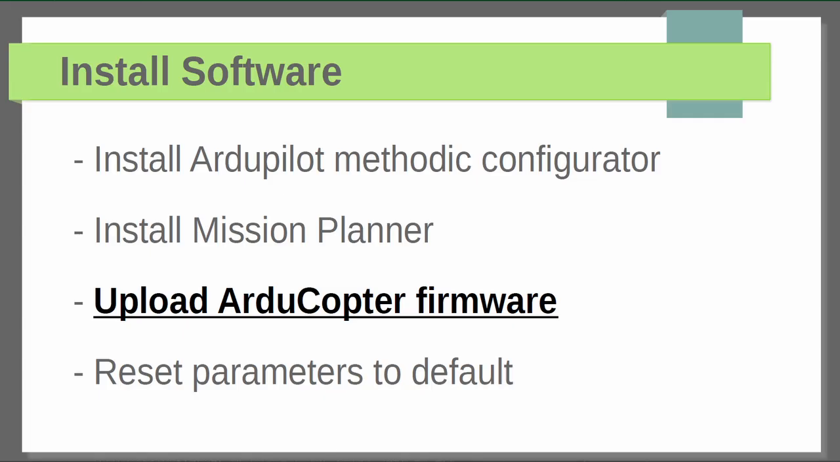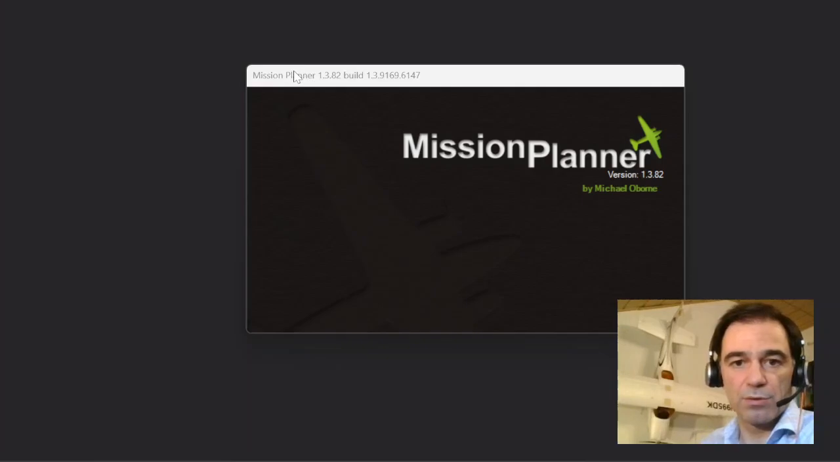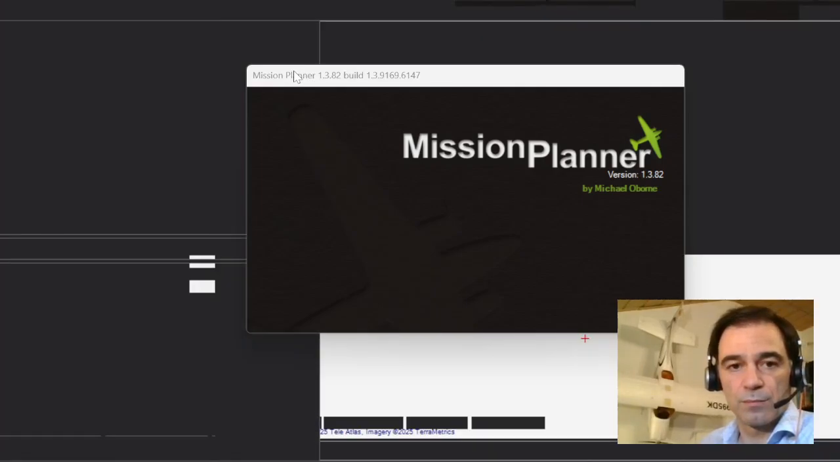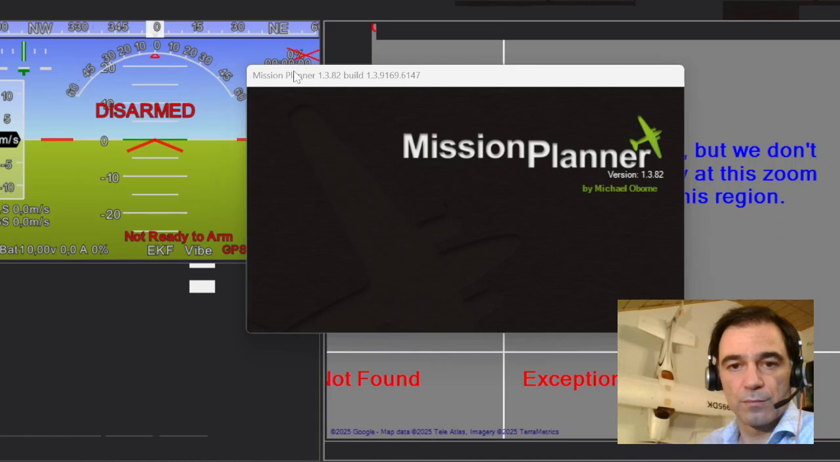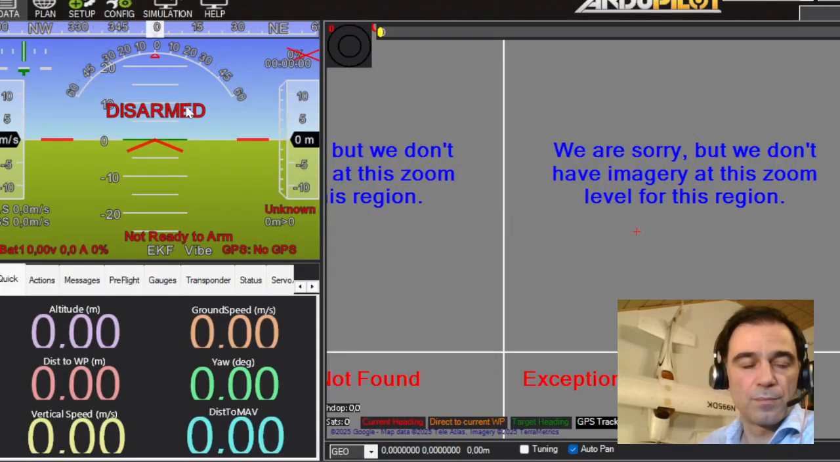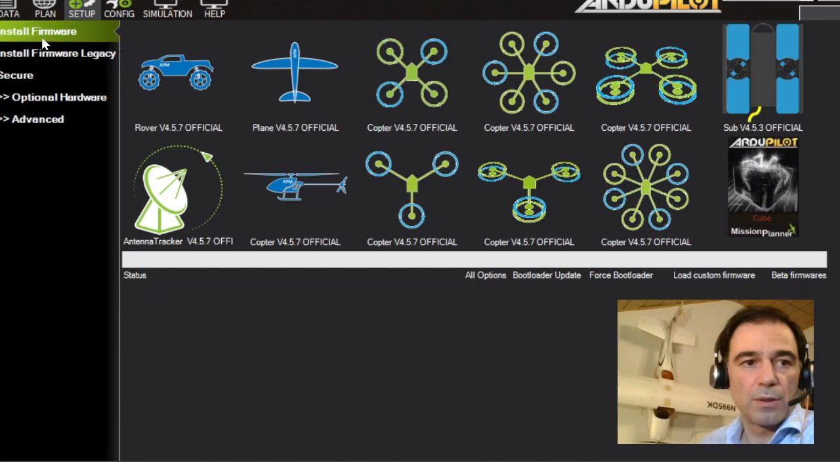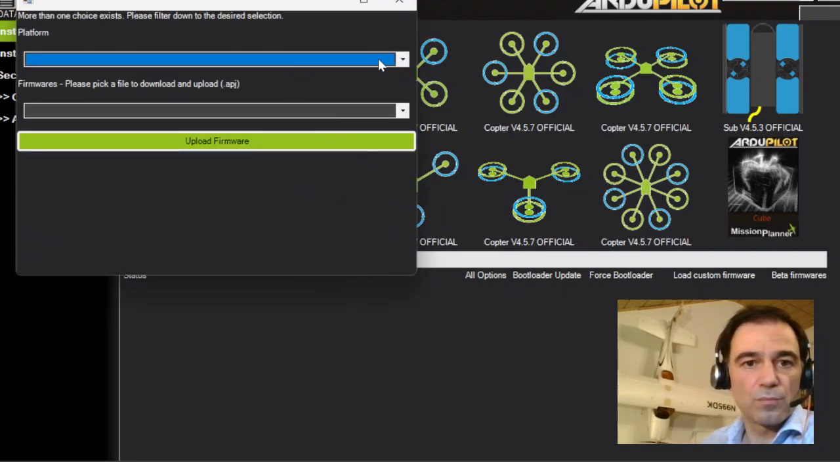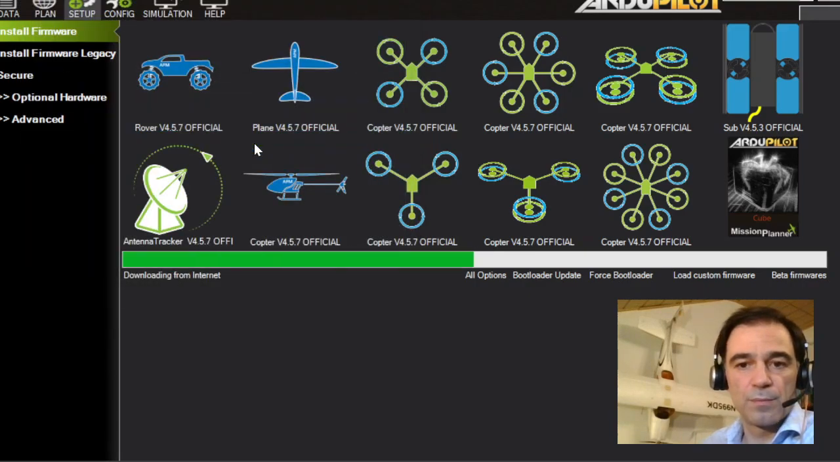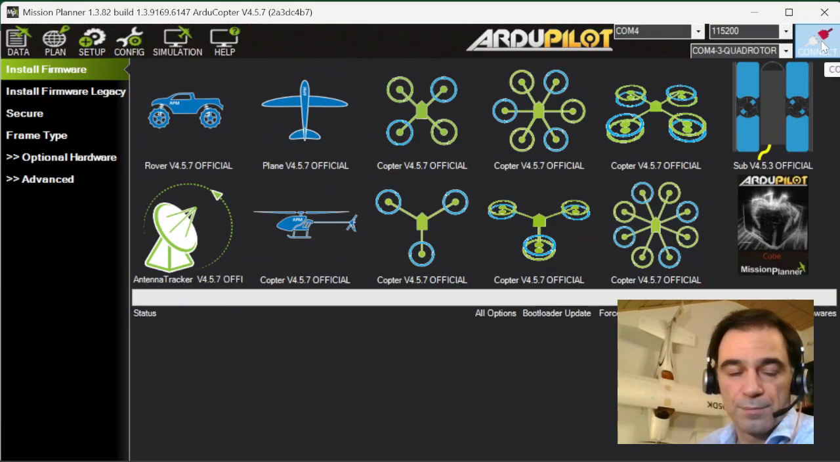Next, I connected my computer to a CubePilot Cube Red, and I'm now starting Mission Planner. So I'll press Setup, install firmware, the Copter 4.5.7 official, that's the current latest version. So I'm going to install that one. I'm going to install in the Cube Red primary, and this is the firmware, and just press Upload Firmware. Now I'll just connect to it.